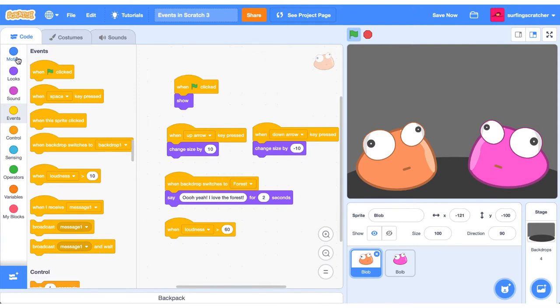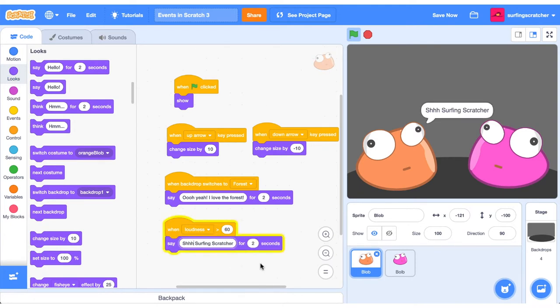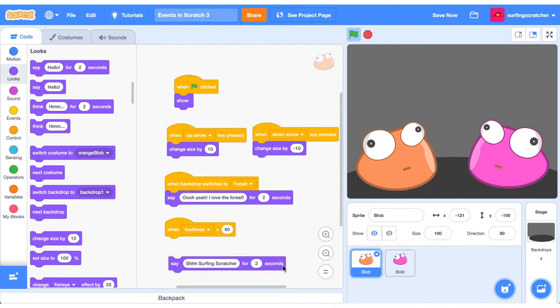And what we'll do is we will get our blob to, again, say, shh, Surfing Scratcher. All right, so if I just start talking to the microphone, our orange blob is telling me to shh. Okay, I'm just gonna disconnect that, otherwise that'll be a little bit annoying for us.